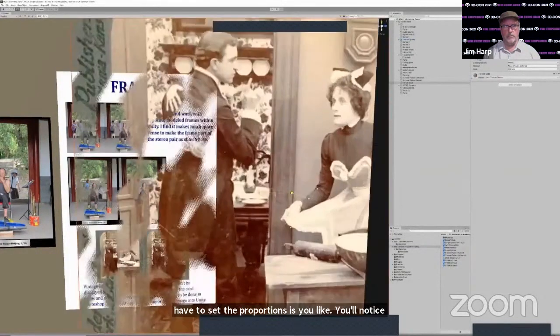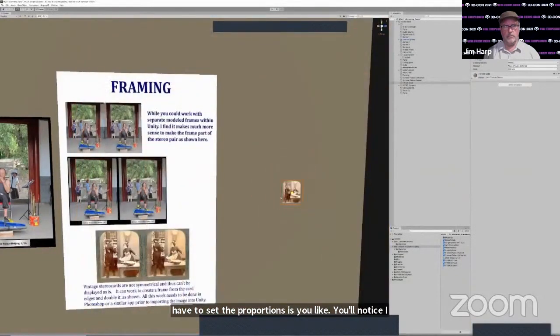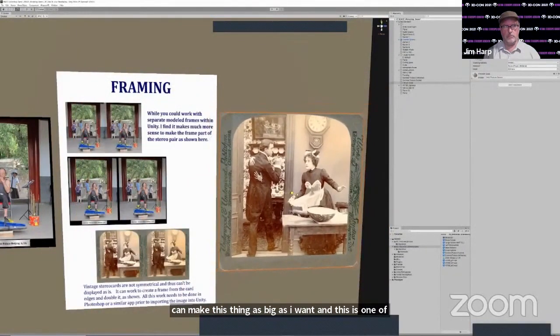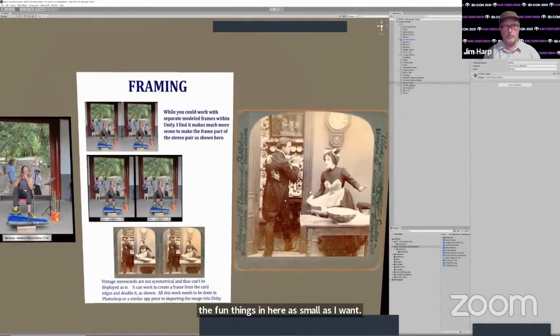And you'll notice I can make this thing as big as I want. I mean, this is one of the fun things. You can make it as small as I want. You really have just unlimited power to design this little environment as you wish.